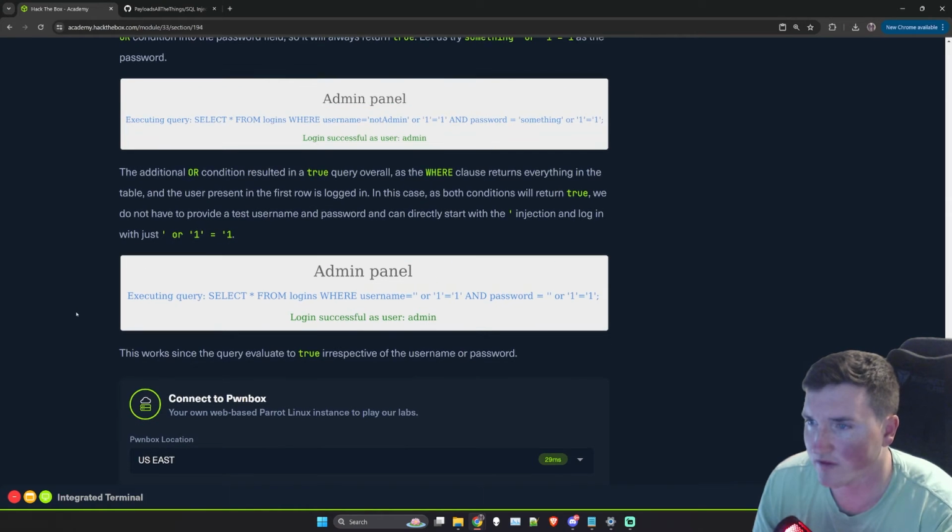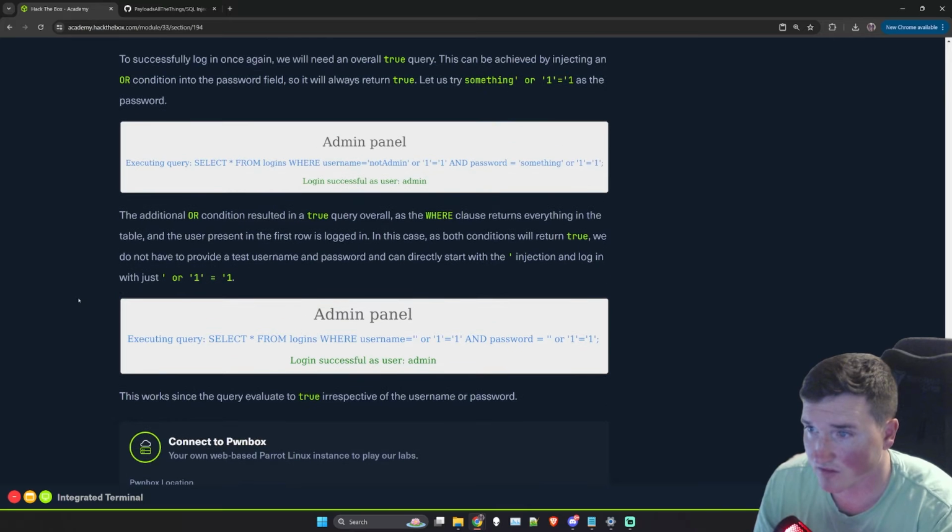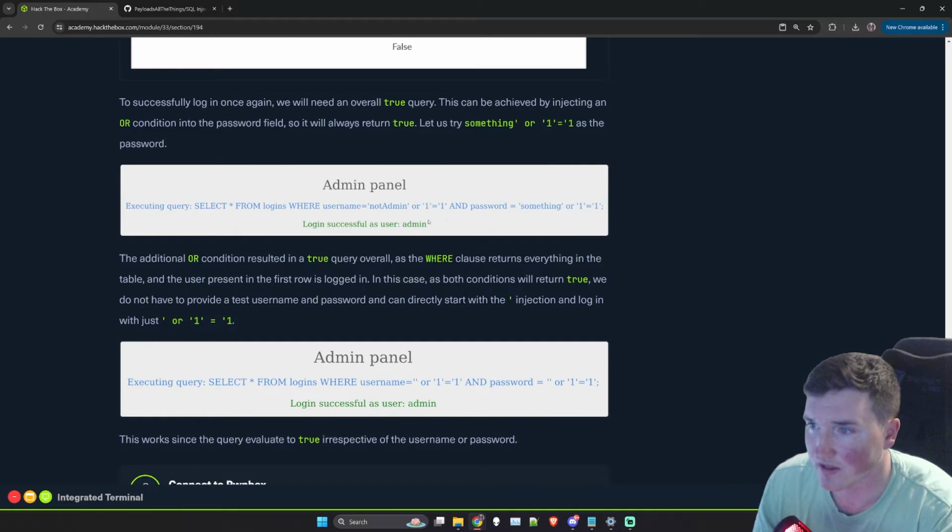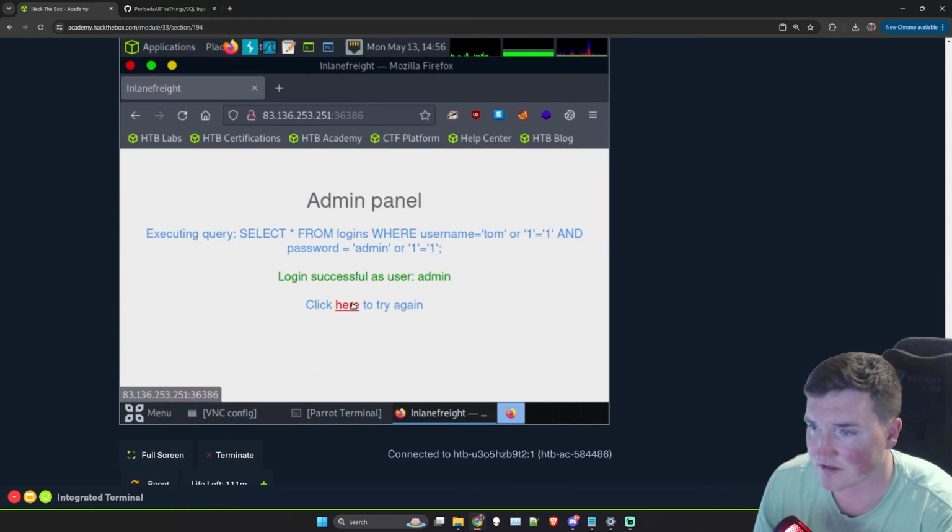Let's see what are we doing here. What's the issue? Because we're logging in as admin, which is great. We don't want to log in as admin. We want to log in as true, because you can see here that's what they're giving us, is log in as admin. So let's do this.